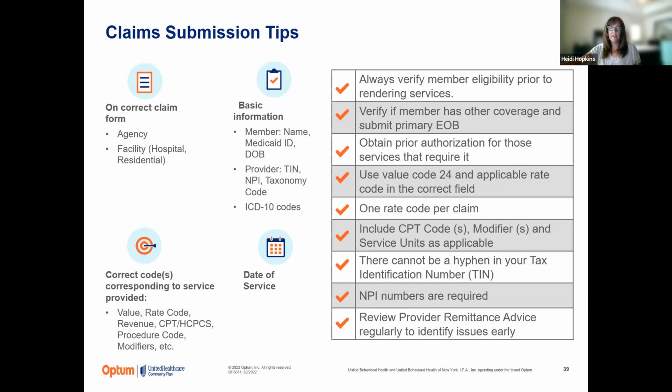We know that a lot of the children's services, especially those rate codes mixed with the procedure code and modifiers, they can be a little bit tricky. So you wanna make sure you're checking that before you submit your claim. And only one rate code per claim, and include the procedure codes, modifiers, and service units as applicable. And when you submit electronically, there cannot be the hyphen in your tax identification number. NPI numbers are required.